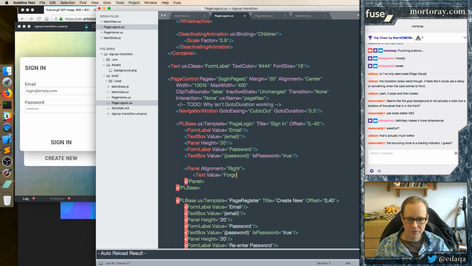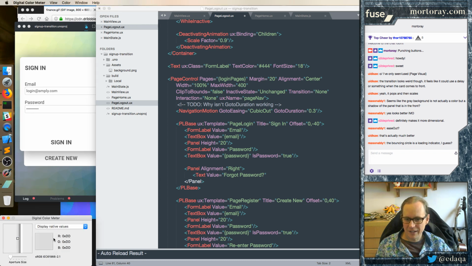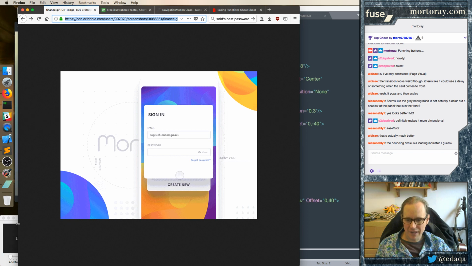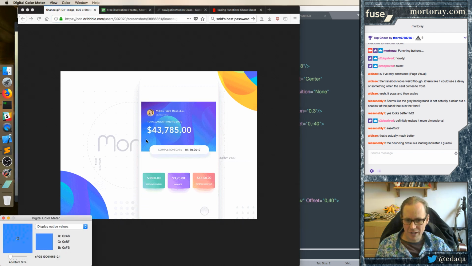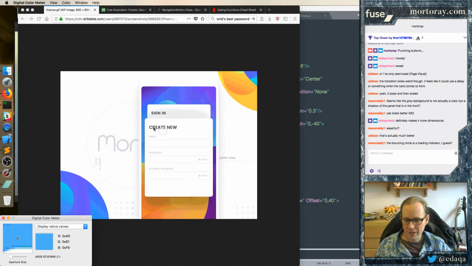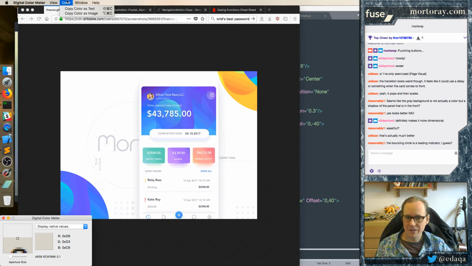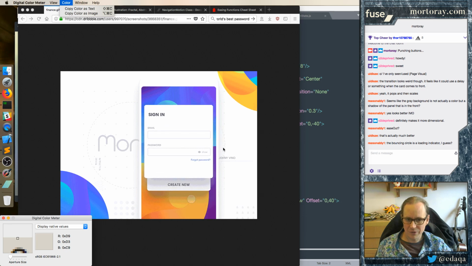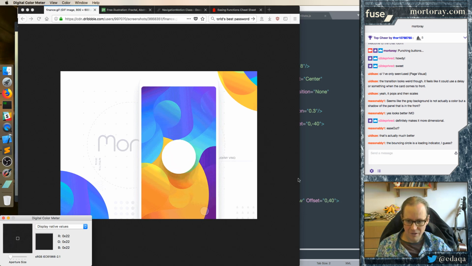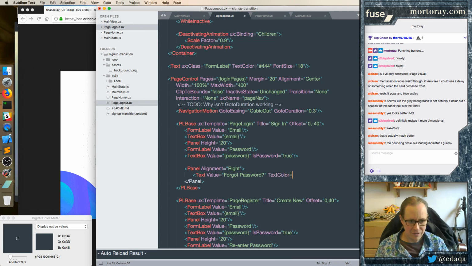Text value equals forgot password. And I never remember that typical link color. What is that link color? I'm never going to be able to click it fast enough. Right, but it's one of these colors. So it looks like one of those. 4DB1F9. And there's a key here. How do I copy it? Shift something C. I don't know what it is. Did it actually work? It works. I don't know what I copied, but I don't think I copied the right color. That can't possibly be the right color because it's not blue.